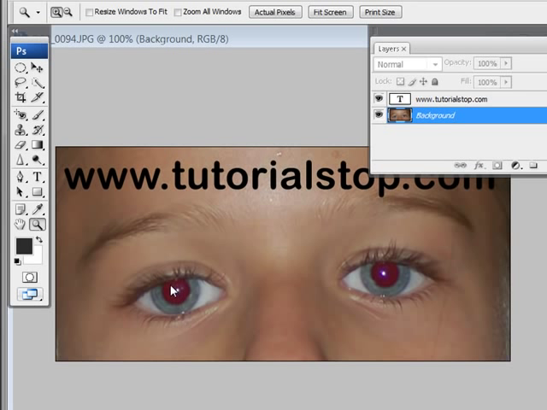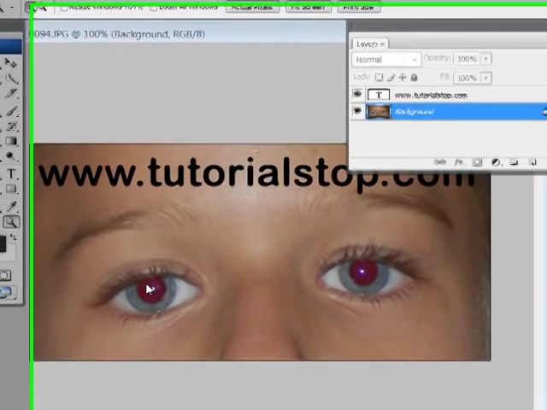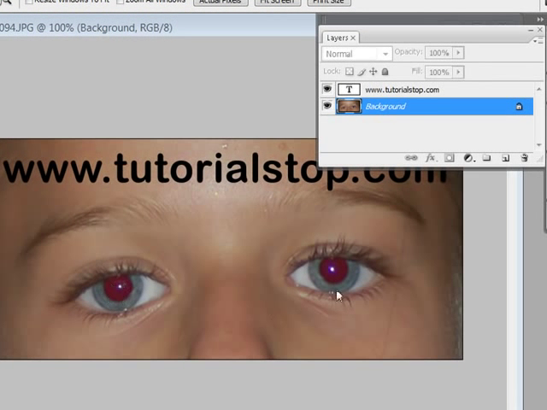This is my daughter here, and she has light blue eyes and frequently suffers from red eyes, especially if her photograph is taken inside with a flash. The light just bounces off the back of her eye and reflects the blood from the blood vessels back into the camera. So here you can see we have two red eyes.